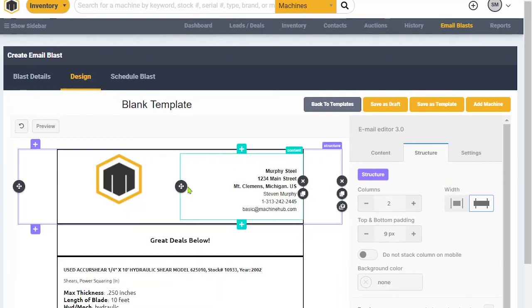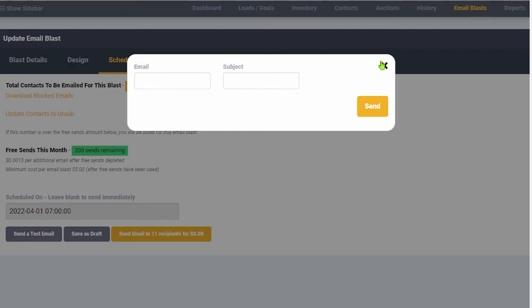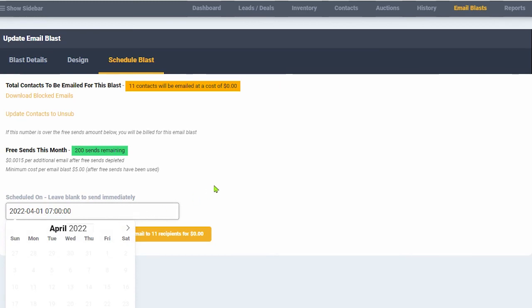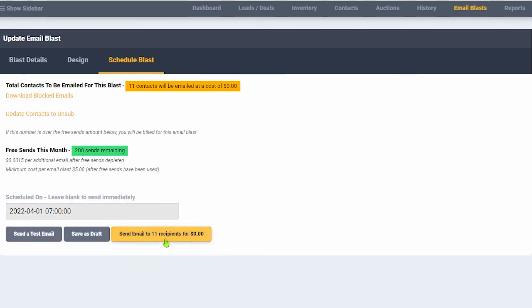Just a reminder, if you want to save as a draft, after you've previewed and made any adjustments, now's the time when you want to send yourself a test email. And after you've gotten that in your inbox and taken a look at it and made any changes, go ahead and schedule your email to go. So you would just click here and choose the date and time. And when you're ready, hit the send button.